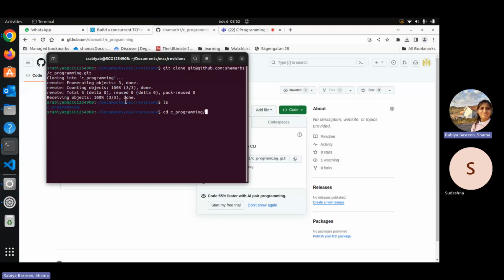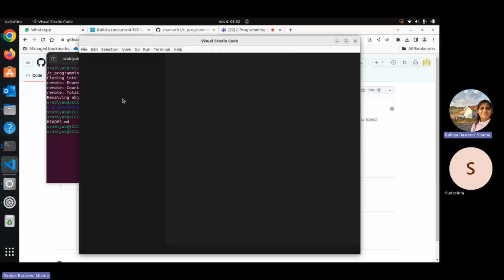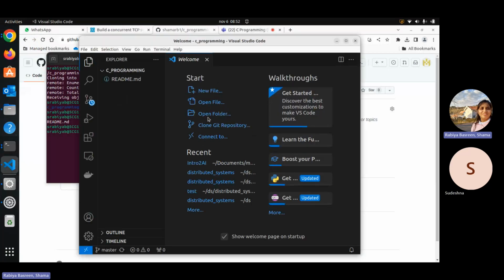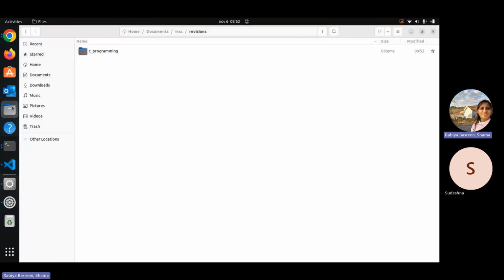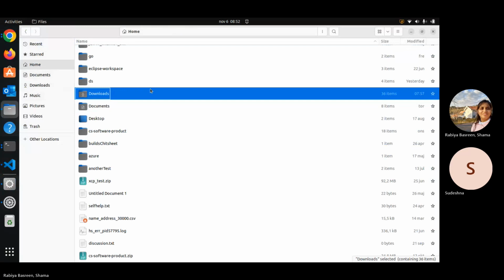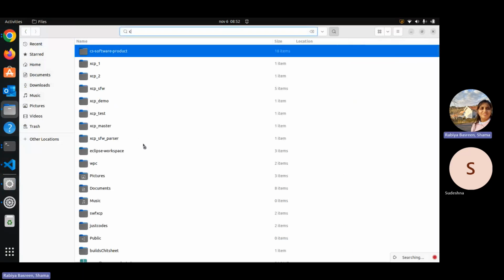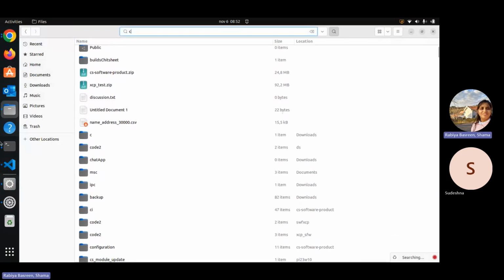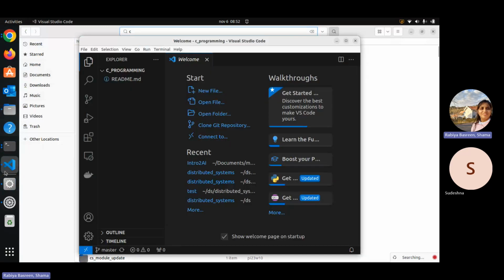I will change the directory to C programming. Then if I do ls, right now I just have README text. And I'll say code dot. I just have a code dot thing here. But we were working on the code somewhere, right? So let's open that code, which I think was in the home directory. C programming. I don't know where I left that code. I need to search.